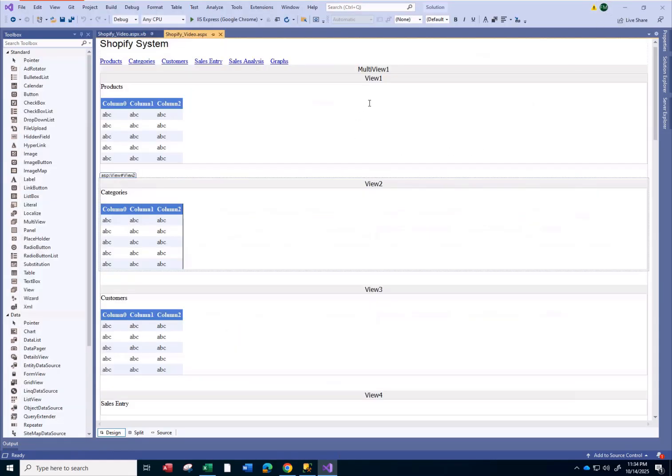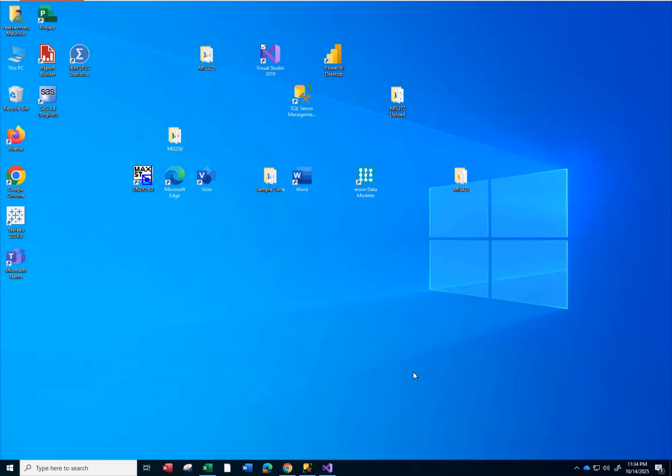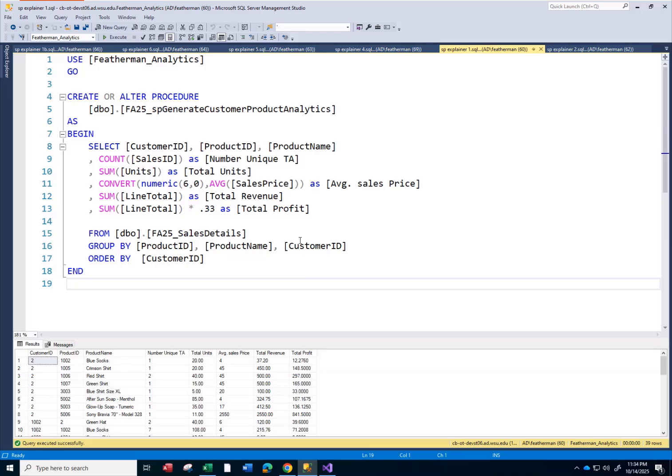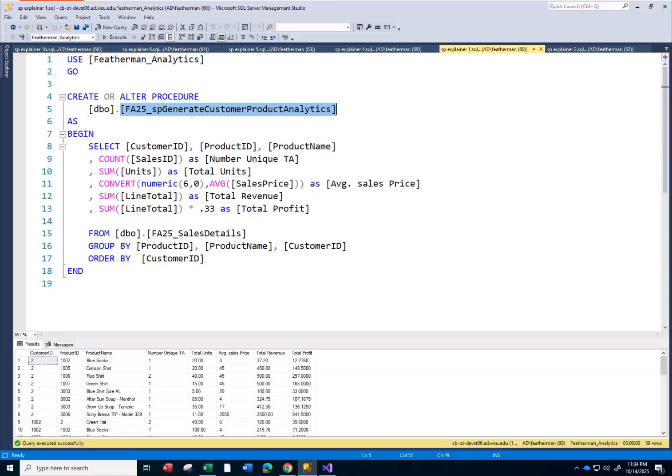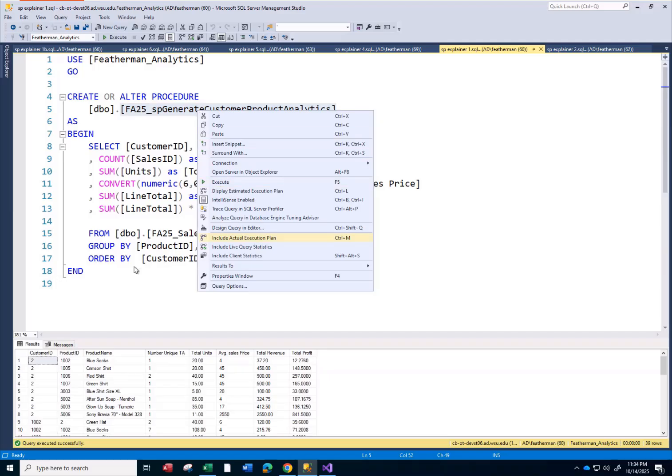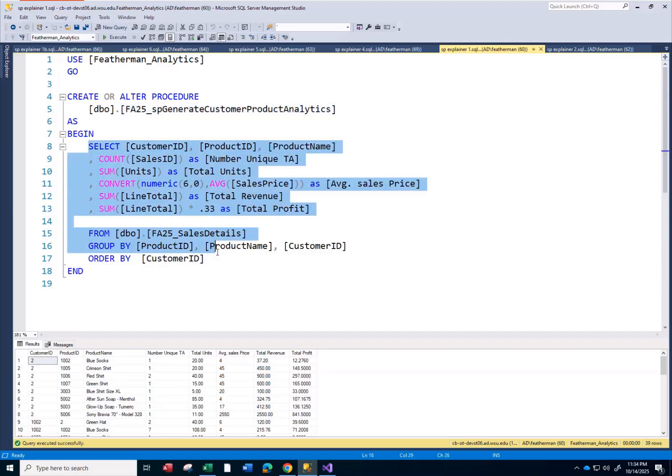So let me show you the first stored procedure. By the way, when you create your stored procedure, you can just run it by highlighting it and right-clicking the execute button, or you can just highlight the text you want to run and then run it.